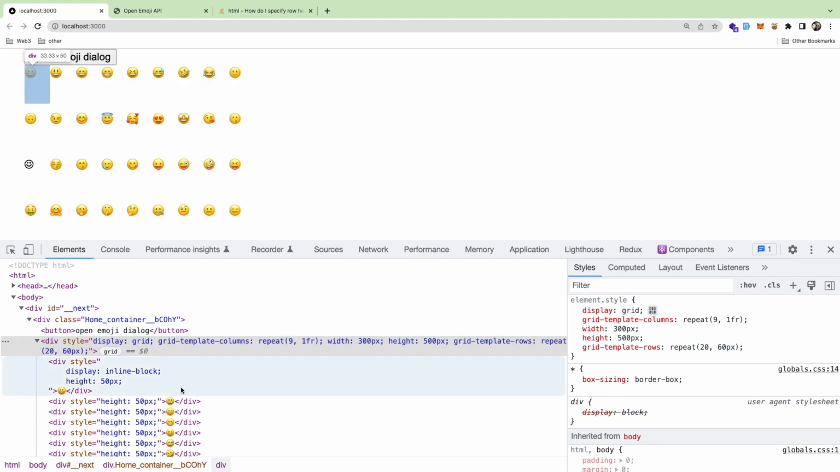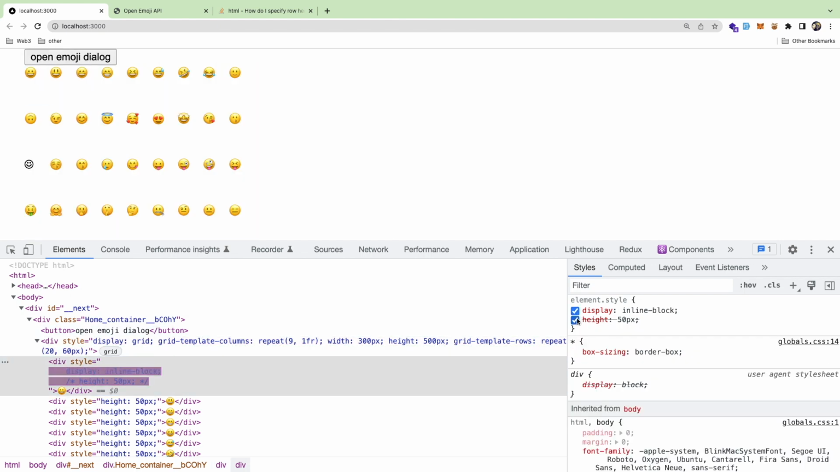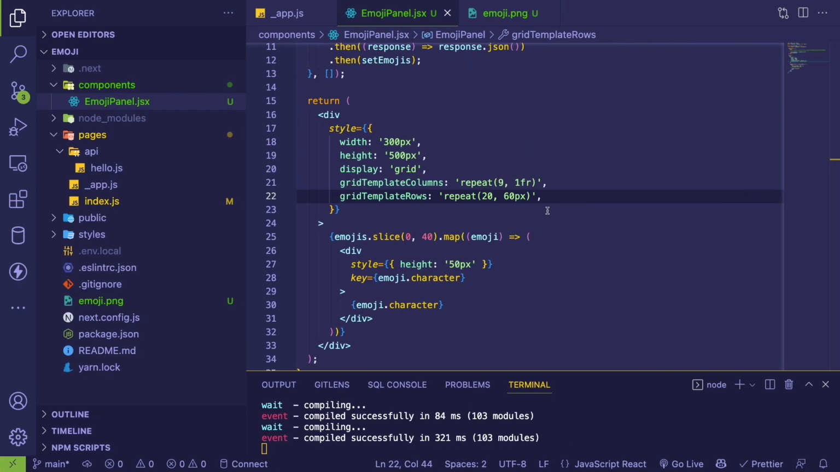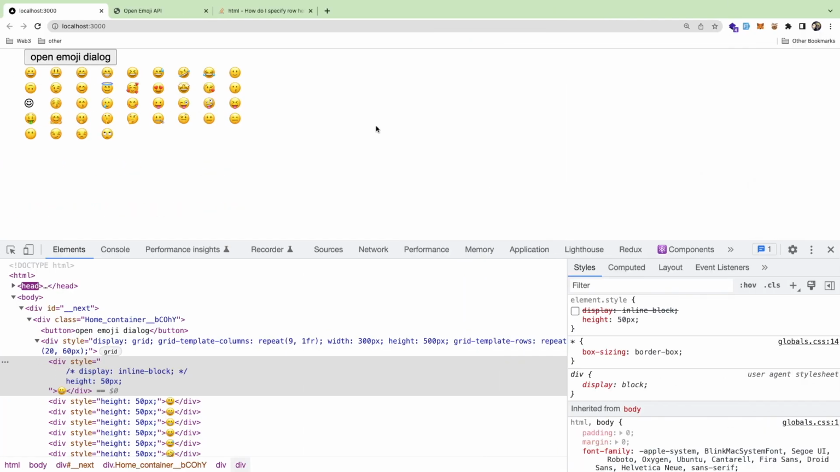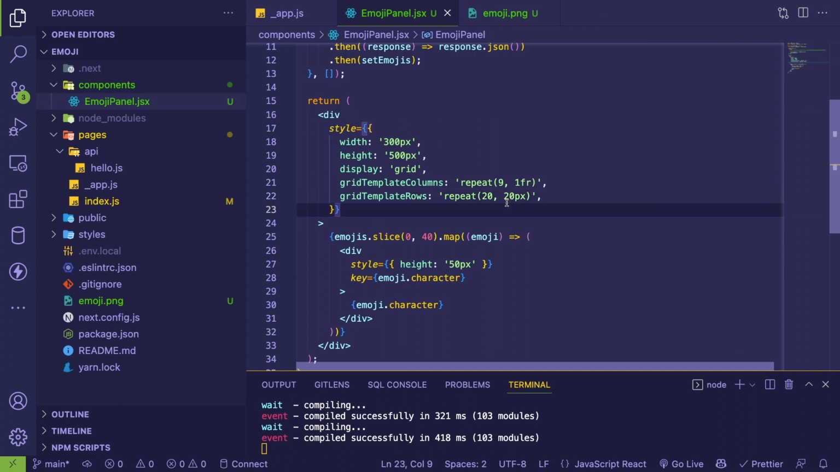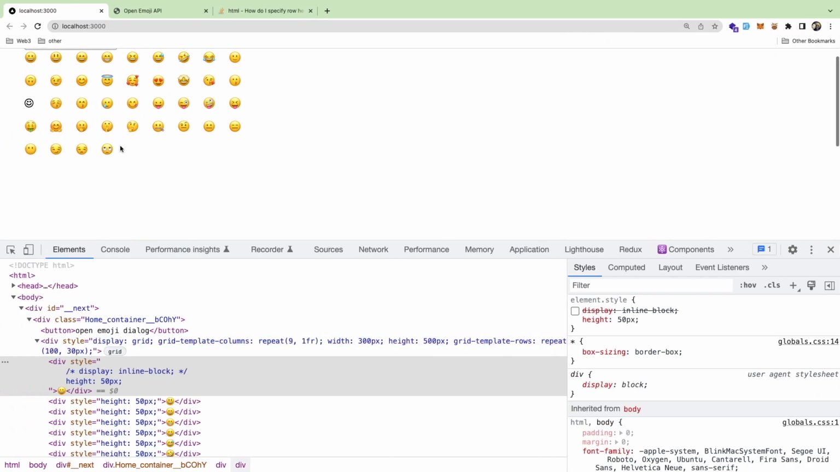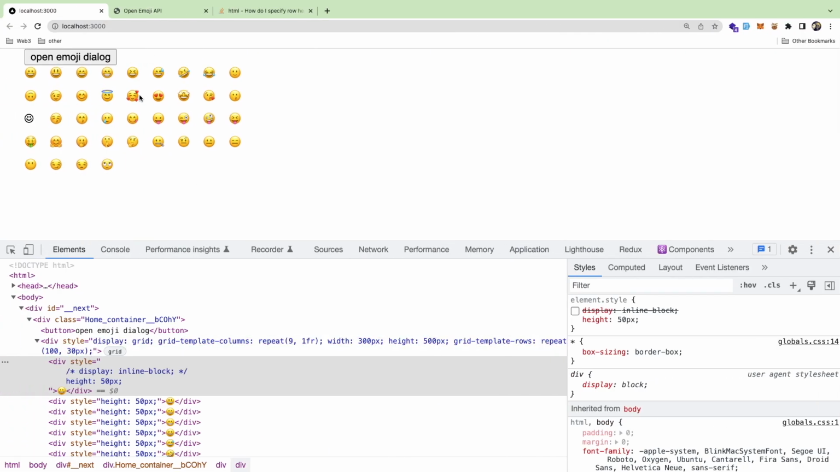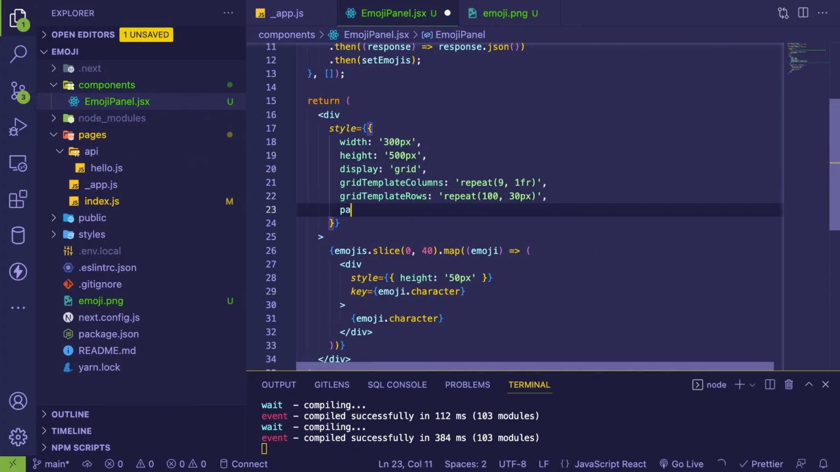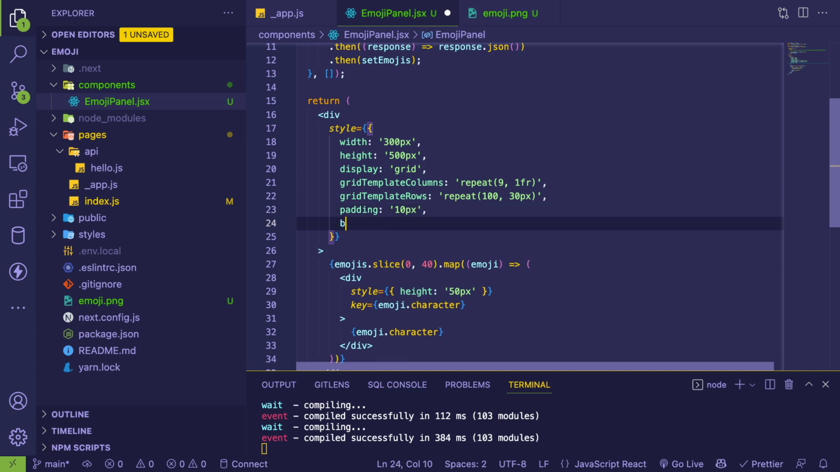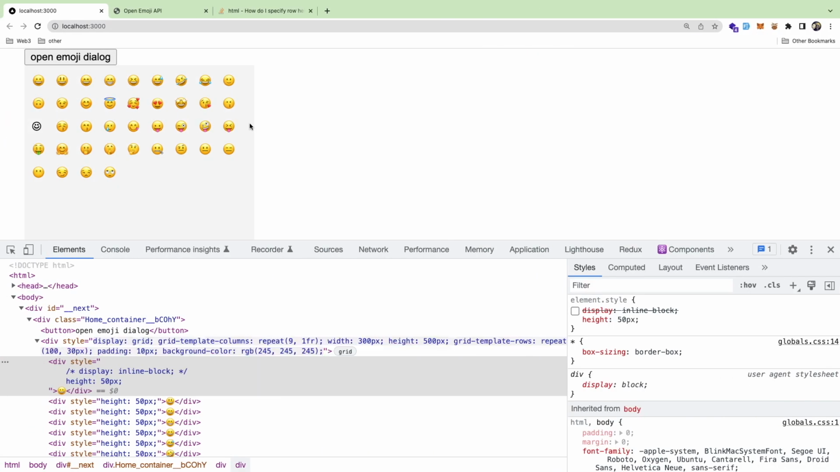I think it did make it a little bit smaller. There we go. Yeah, I don't know. If you have a better approach to this, let me know. But I think this looks okay. So now we've got a little panel here, and we could probably change the background color of it and add some padding. I'll do padding of 10 pixels, background color of, I don't know what color that is.